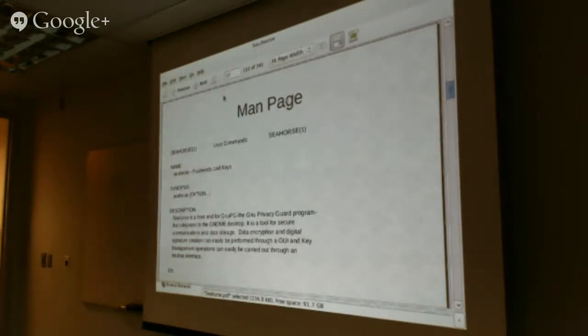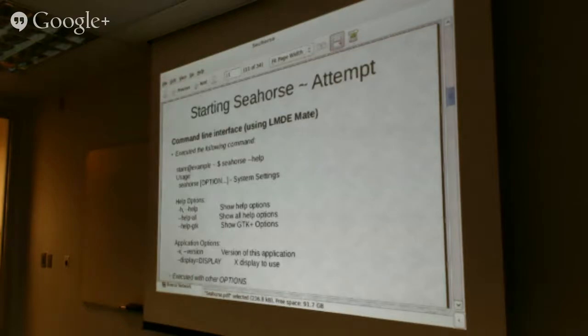What else is up there is mostly the same kind of stuff you get from the help on the command line. If I execute seahorse --help, you get the usage. And this is more or less what's on the rest of that man page. It just talks about help and help-all. And I found this really interesting thing here. There's a display option for executing it and having it come up in the GUI. So I executed it with other options.